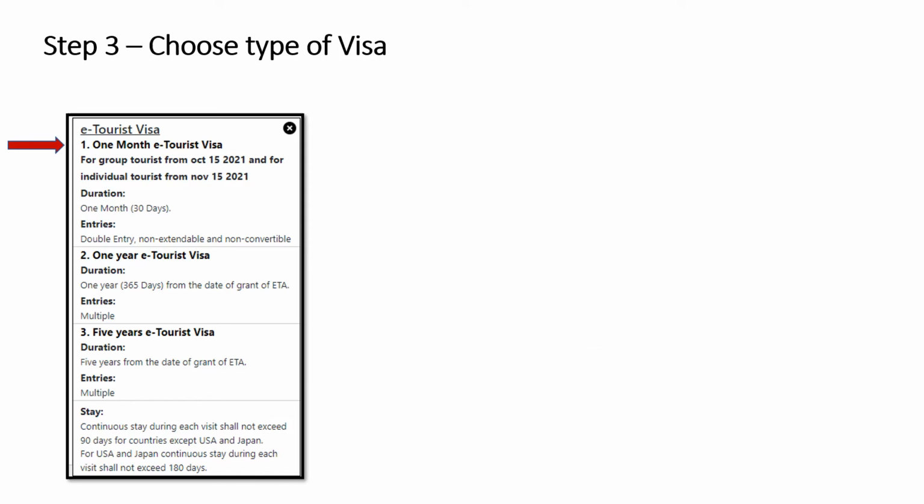Each of these have different restrictions and payment methods associated with them. If you are in violation of these terms and conditions, then while exiting or entering next time, you might face serious consequences. The other one is the 1 year e-tourist visa. This is applicable for 365 days from the date you received your electronic application. And this allows you multiple entries.